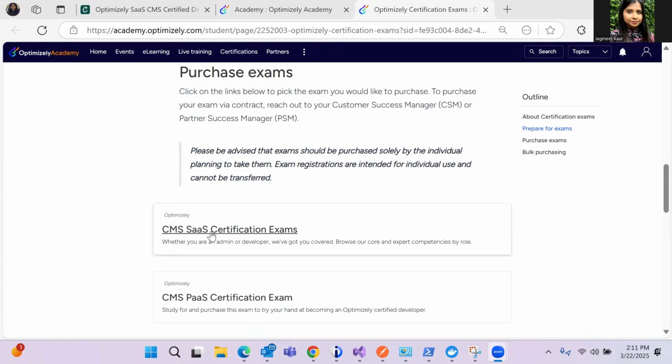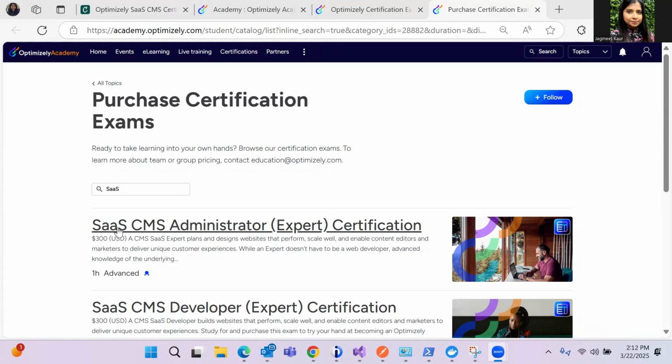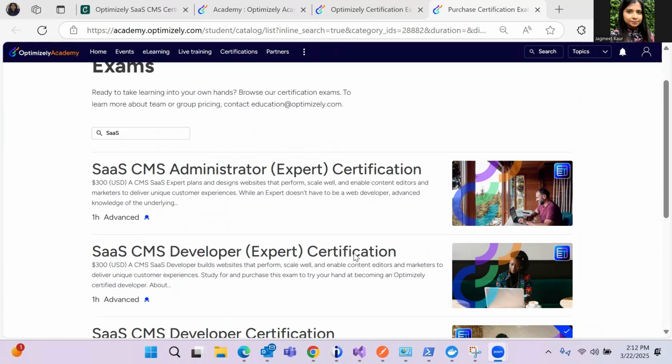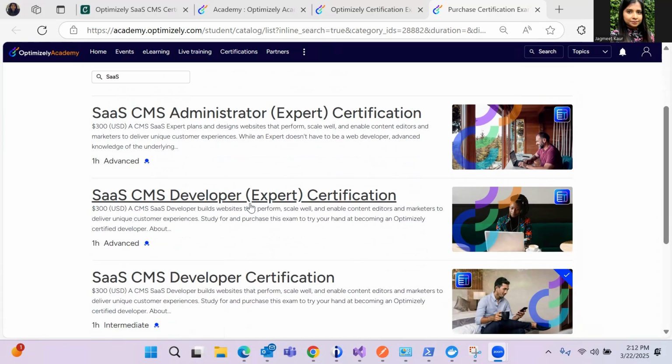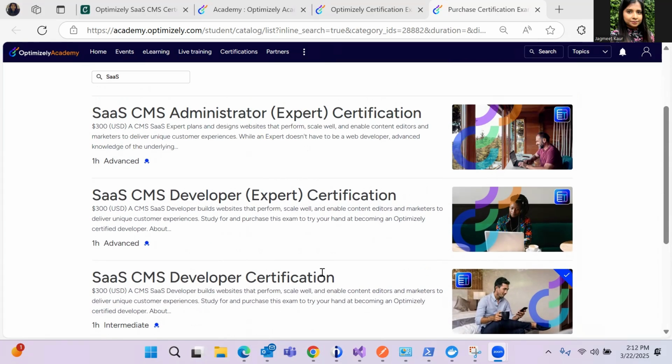I recently completed the CMS SaaS certification, so I'll walk you through all the topics in this. But believe me, if you follow the same flow that I'll go through today, you will be able to pass the other exams also. The topics may be different, but the flow is going to be the same. So let's get started. There is the SaaS CMS Administrator Expert Certification, CMS Developer Expert Certification, then developer core competencies, administrator core competencies. Let me walk you through the CMS developer certification that I've recently completed.